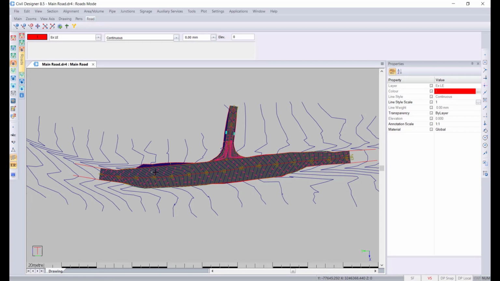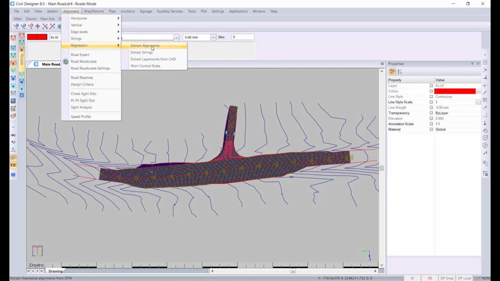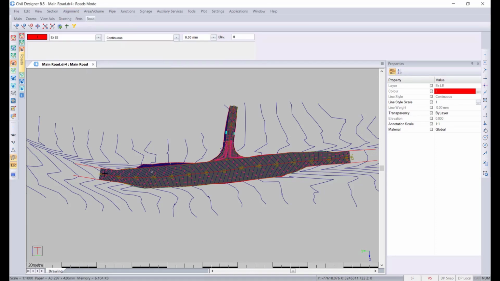If this was a rip and recompact project, then I wouldn't use this method. I would rather use the alignments, regression, extract alignments, so that you have a horizontal and vertical alignment to give to the contractor for rebuilding the whole road. But as you're keeping the existing road exactly as it is and you're adding lanes, then we are using the extract strings as we've shown you now, and you can then therefore give the contractor the cross sections.